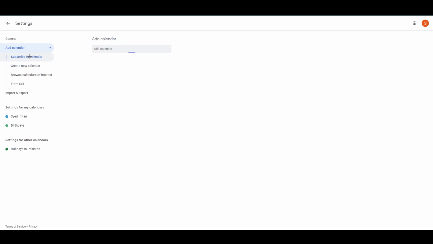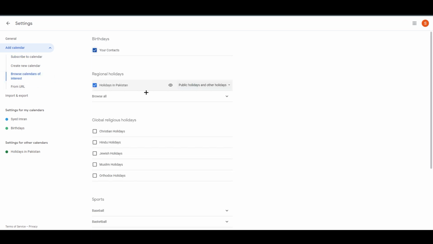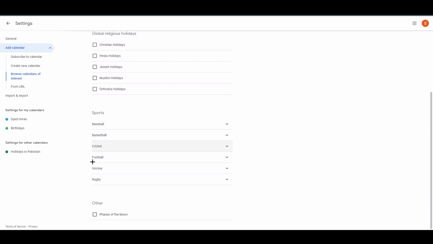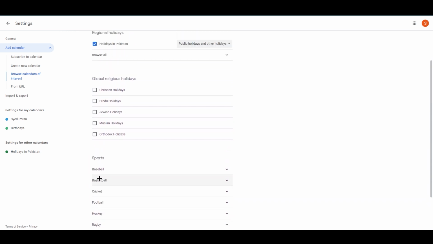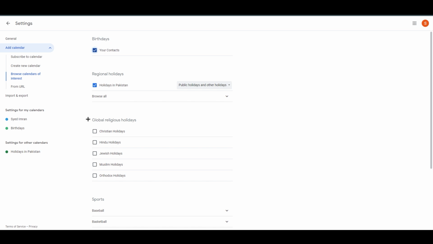You have your subscribe to calendar option, where whoever you have added to your Google account will show up over here. And you have your browse calendars of interest, with all of the sports or other things. If you want to add them, you can also do that. It's very easy. Even global religious holidays are available there, and if you want to add that to your calendar, you can do that.